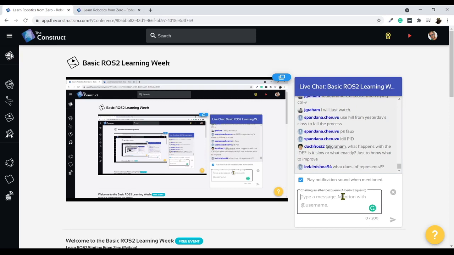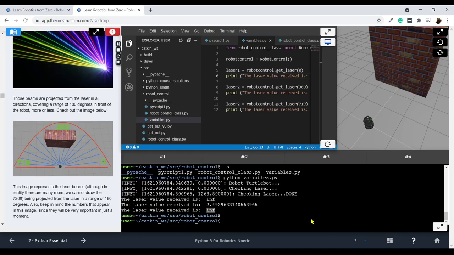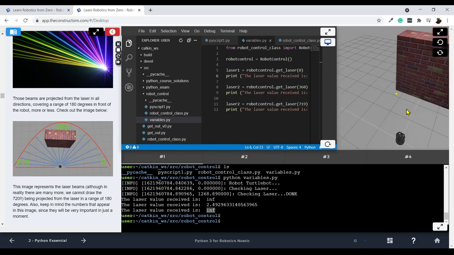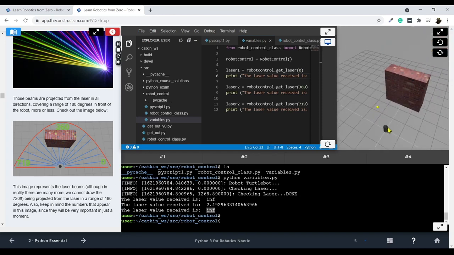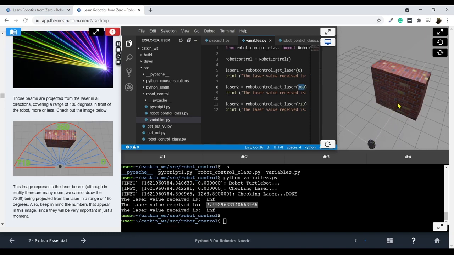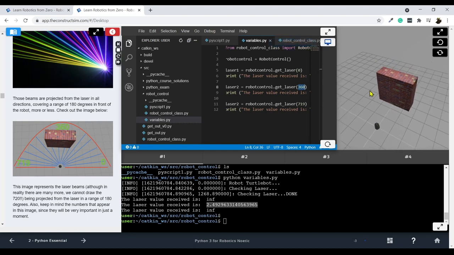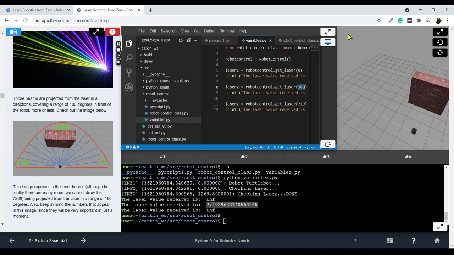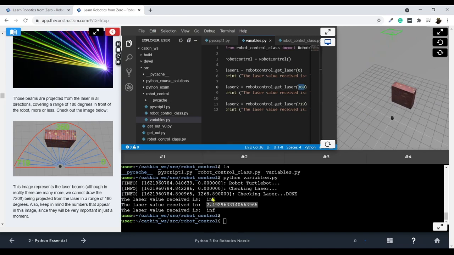What does inf represent? Very good question, Krishna. Inf means infinite. Okay? So this stands for infinite. What does this mean? This means that the laser is reaching its maximum value without colliding with anything. So a laser beam, when it collides with something, is going to return to the base, and it's going to provide the distance from the laser to that obstacle, right? That's why here in the middle, which is laser 360, I'm getting 2.5 because I am detecting this wall, which is 2.5 meters from the robot. However, if the laser doesn't find any obstacle in its way and it reaches its maximum range without colliding with anything, then it's going to return the infinite value.